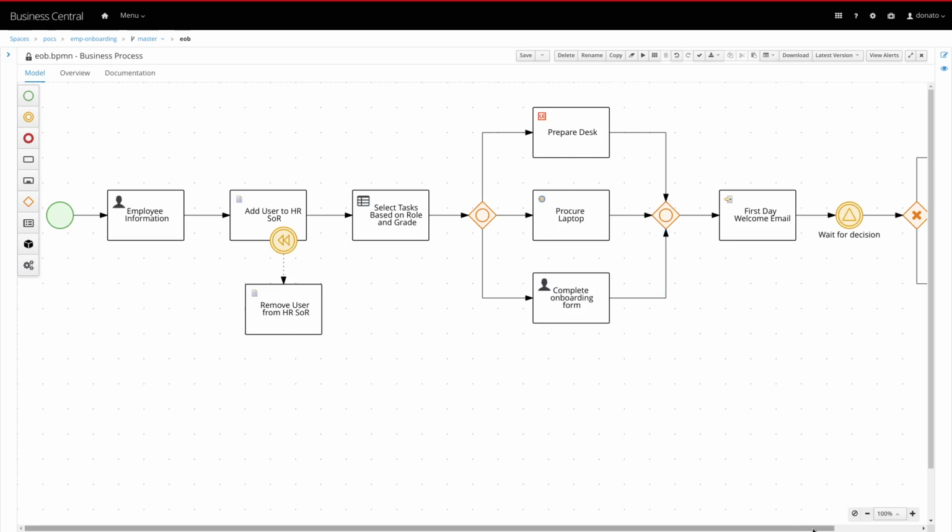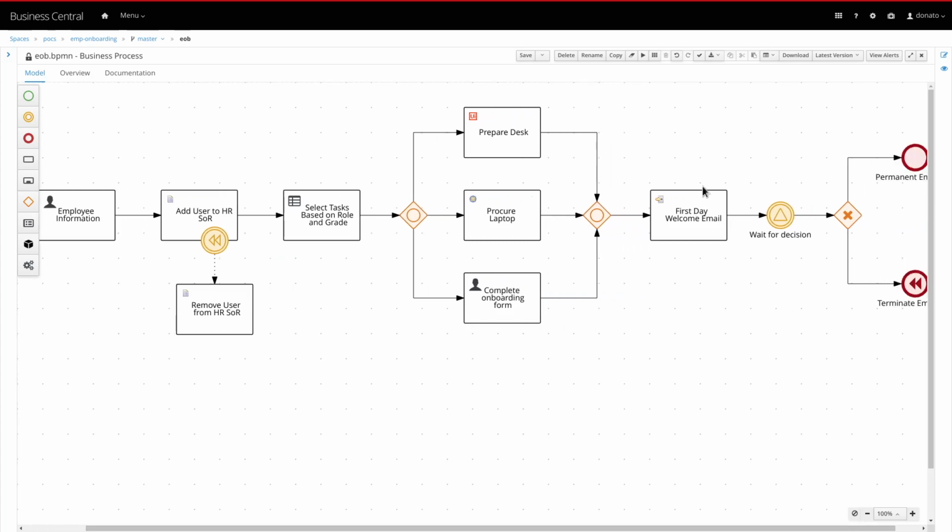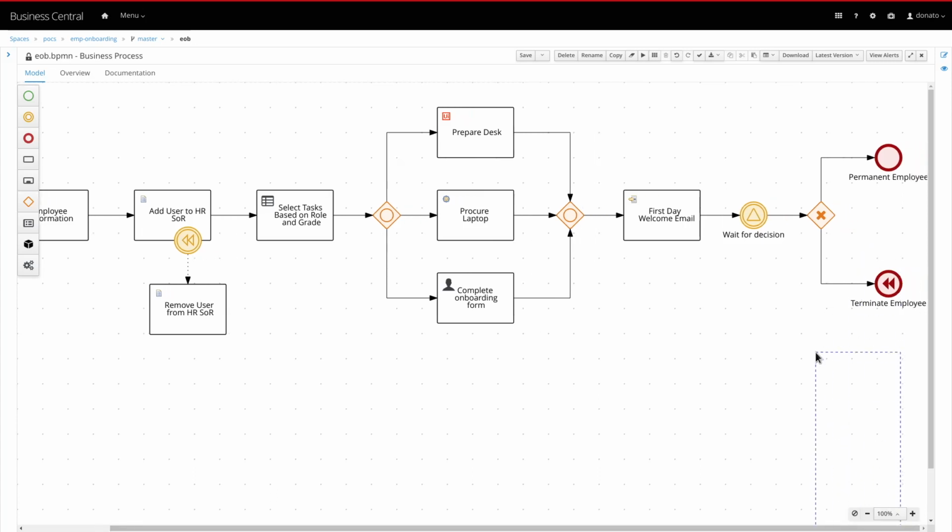After that, the process continues, calling a service to send an email, and then finally waits for the final decision. After the trial period, someone will decide if this new employee will become a permanent employee, or it will be just a temporary contract.